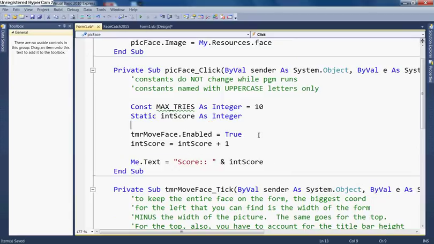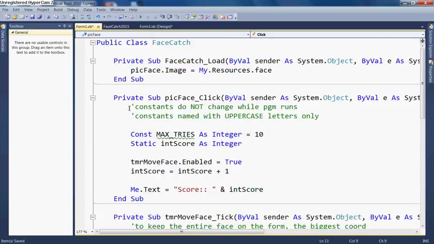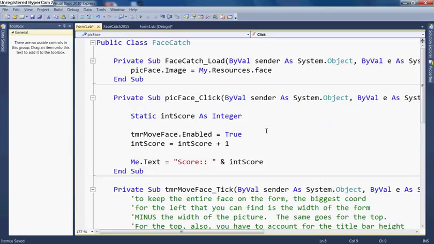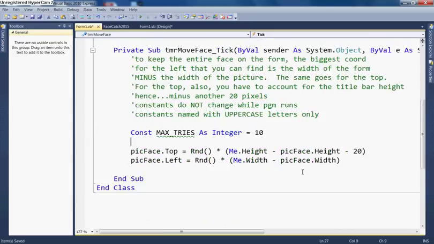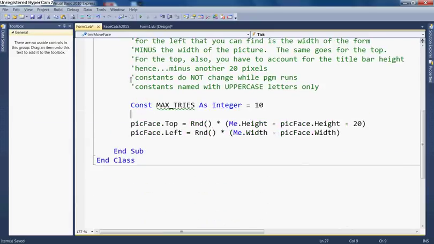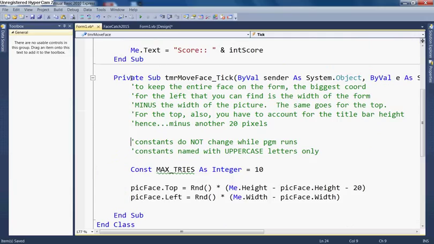Now this is going to be a little bit tricky. I put this in the wrong place. You need to cut those lines, cut out the constant lines, and put them in the timer, because the timer's the one that's going to go off 10 times. 10 times we're going to move the face. So we're going to declare the constant in the timer.